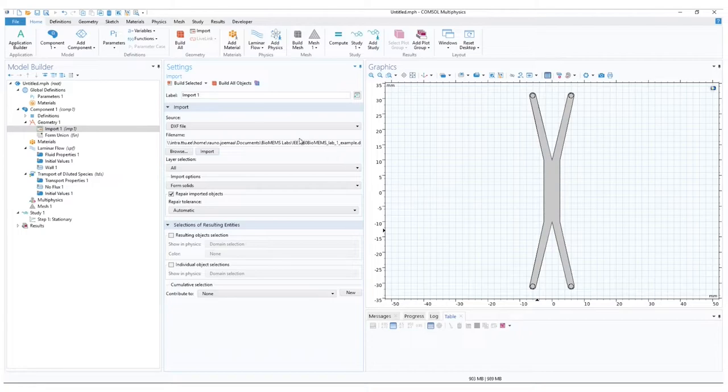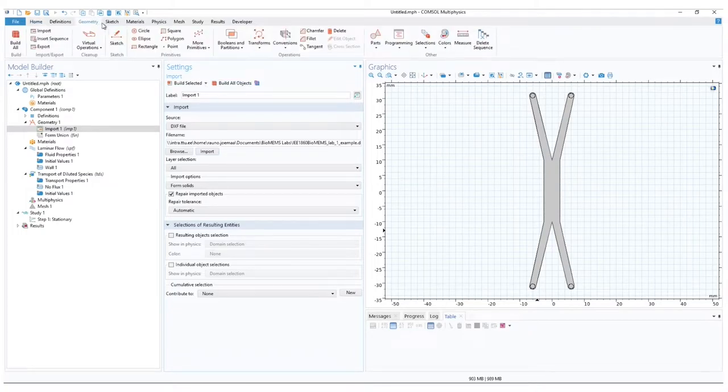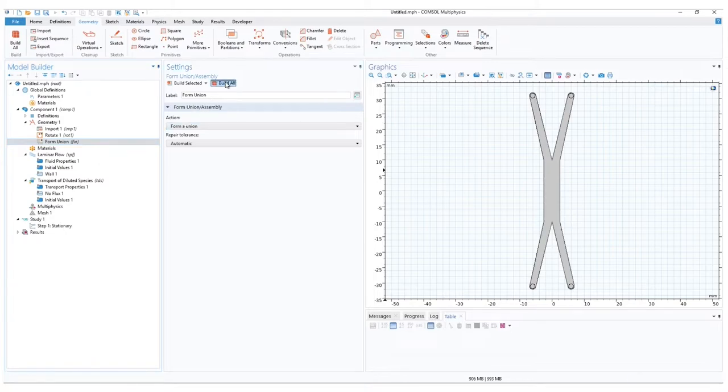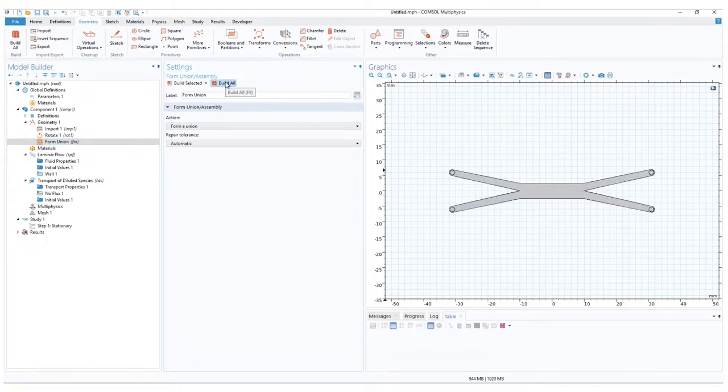On the top toolbar, go to geometry and under transforms, select rotate. For the input, select the model, and for the rotation angle, set 90 degrees. Since we won't have any more geometric edits, go to Form Union and Build All. This will lock the geometry.